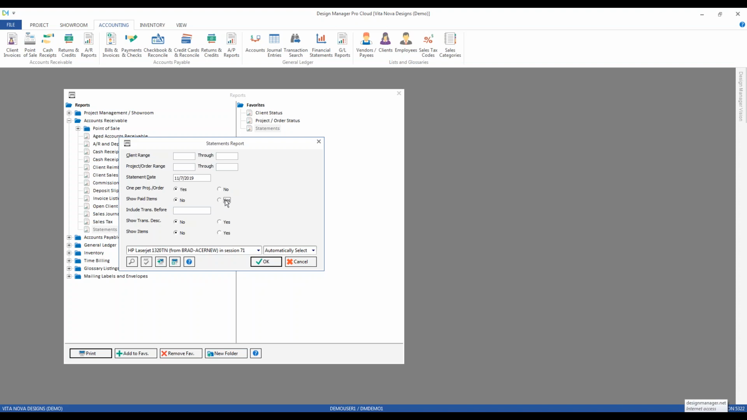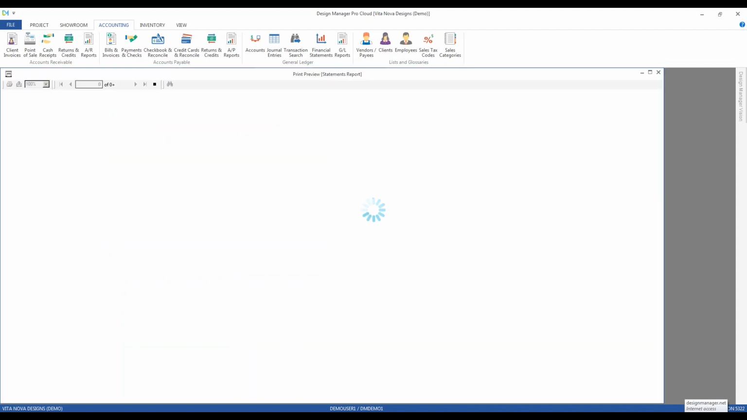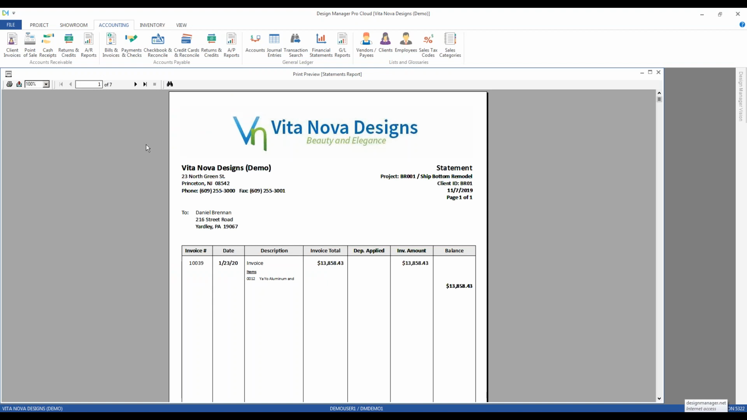I could show paid items if I desired, where I'm using the statement in a less traditional manner, but more of an accounting history as well as unpaid balances. I can show the transaction description of the invoices, and I can even optionally show the items on those invoices. We'll do both of these as an example. And here we go. Now we're going to obviously have a single page or pages for each project.